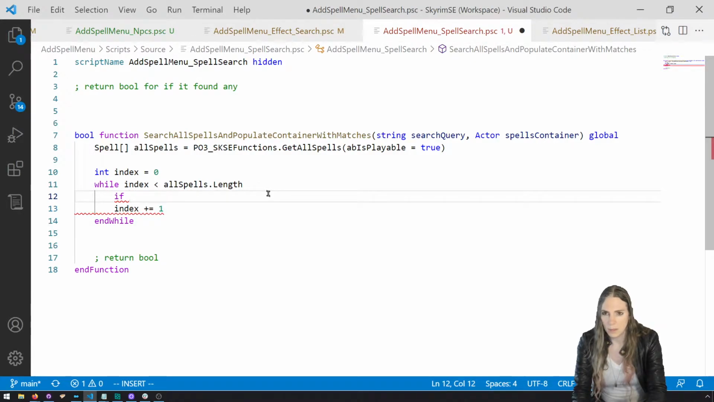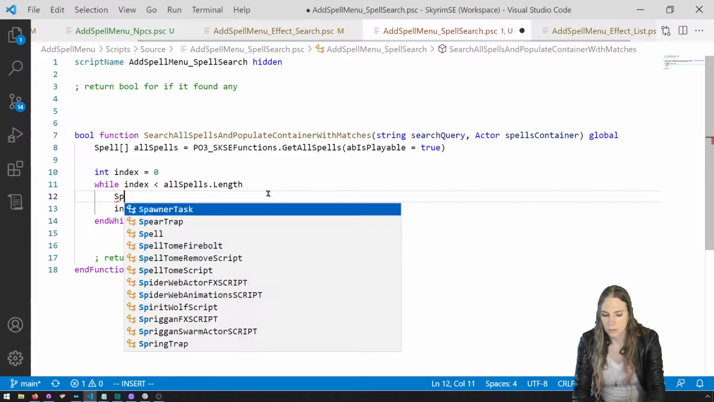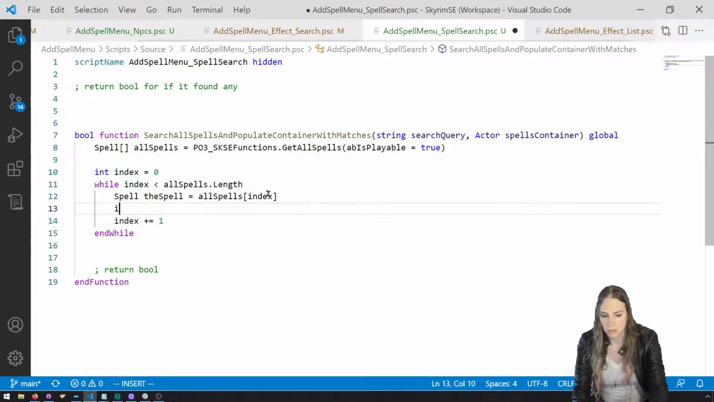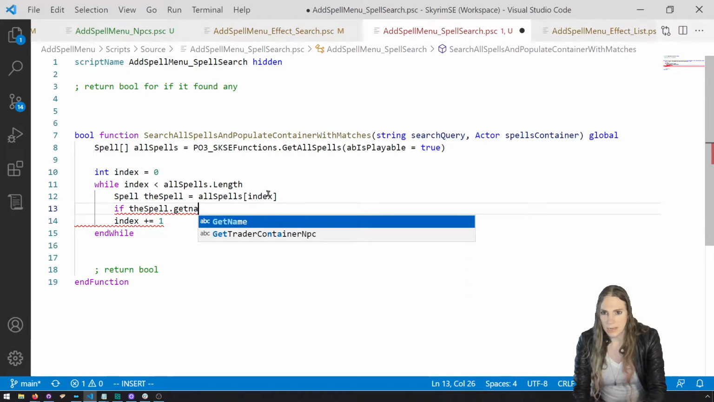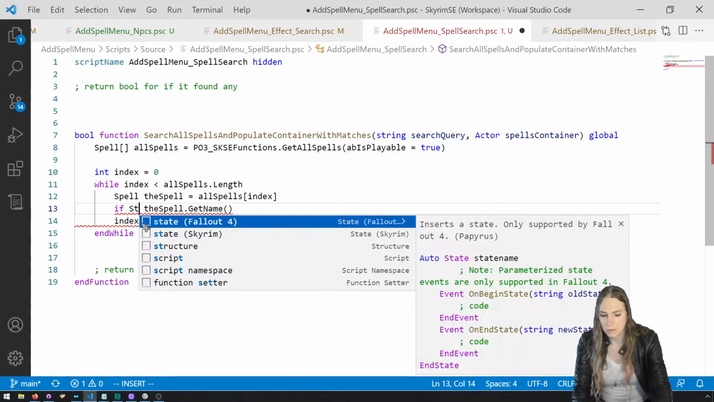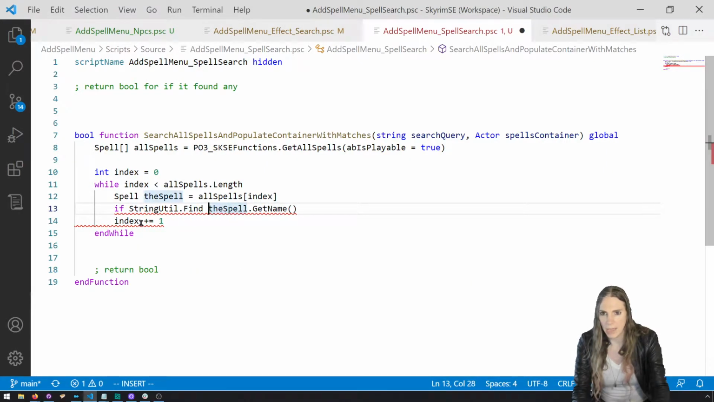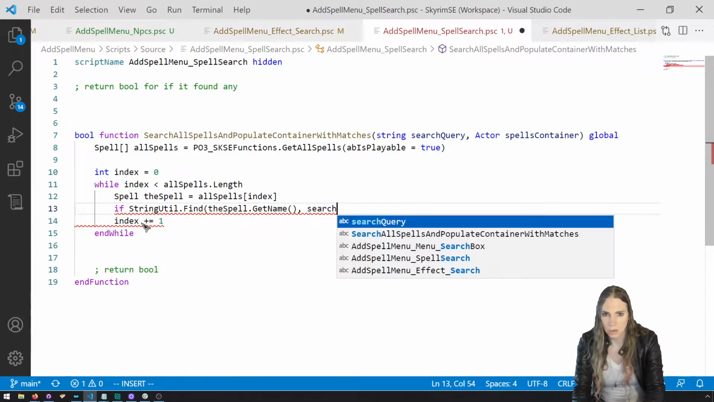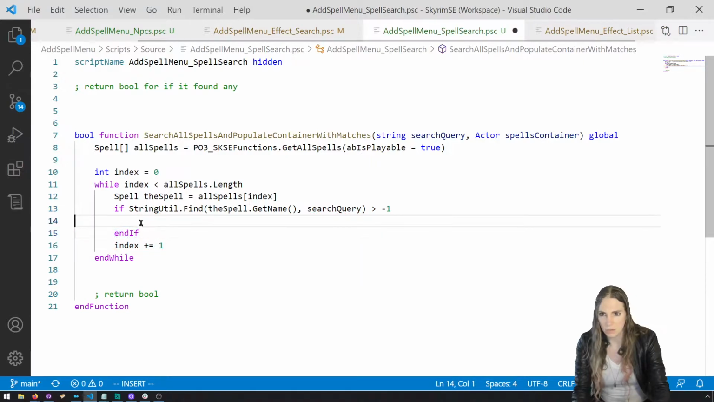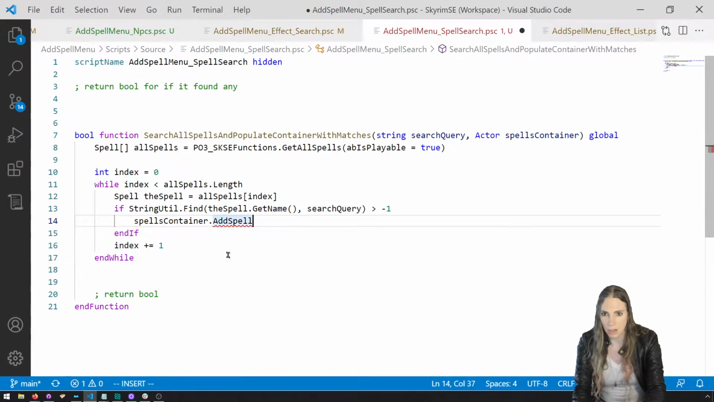So if the spell equals all spells index, if the spell get name matches, so if StringUtil.Find in this string contains the search query, which is if it's greater than -1, then we will add them to the container. We'll say spells container dot add spell the spell.